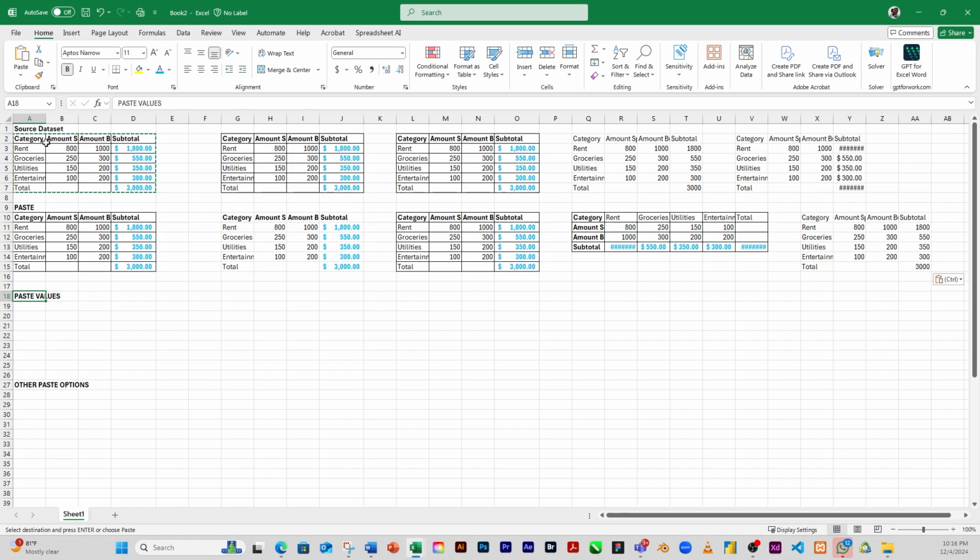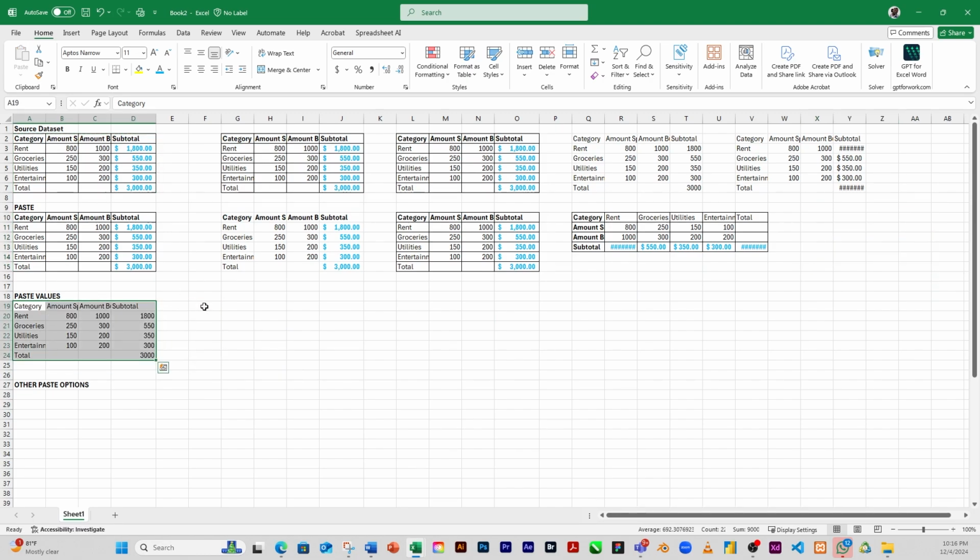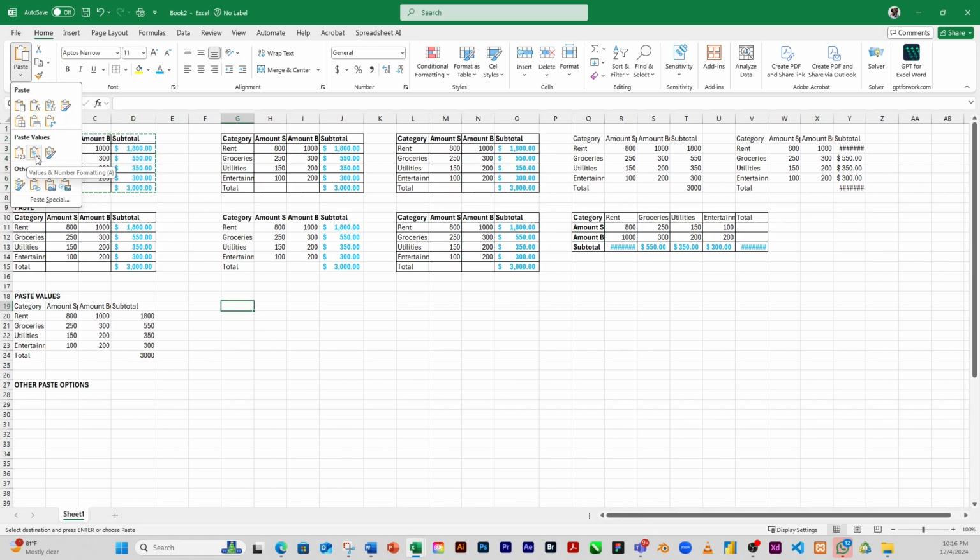Now the next one, okay, let me drag this, should be under paste values. The next one, oh, because I typed, it went out. Let me copy again. Copy, and then I come down here. I want to paste the values and the number formatting, right?